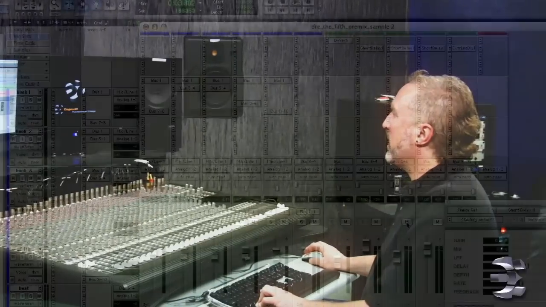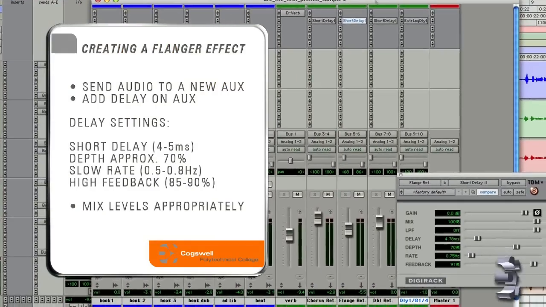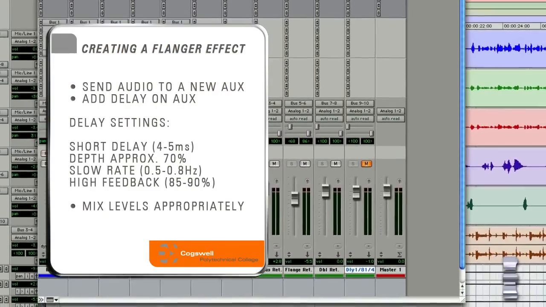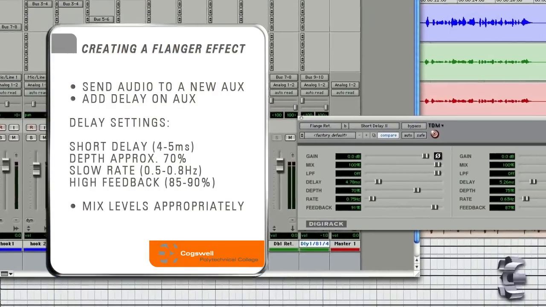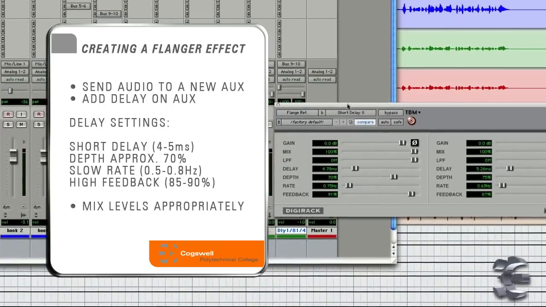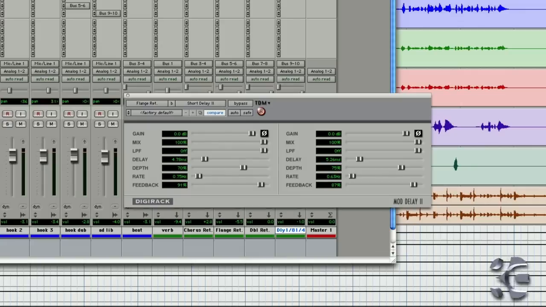Okay. So now for the flanger. The flanger is also going to have very short delay times. They're a little bit longer than the chorus. Could be 4 to 5 milliseconds. The depth is going to be heavier, around 70%, and you're going to need quite a lot of feedback. In this case, in the high 80s to 90%.